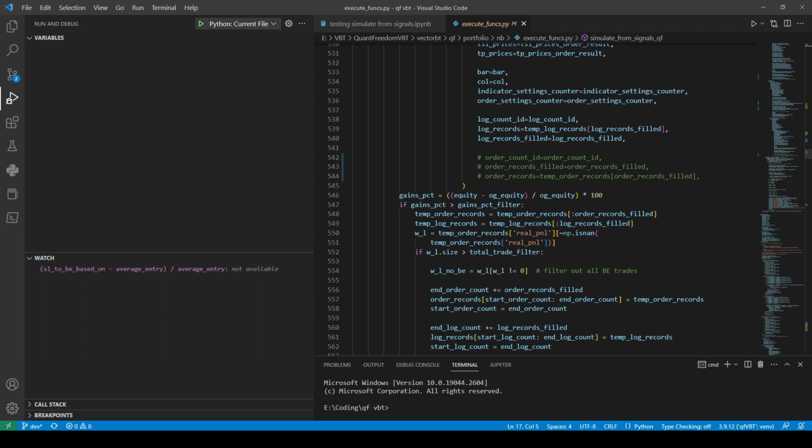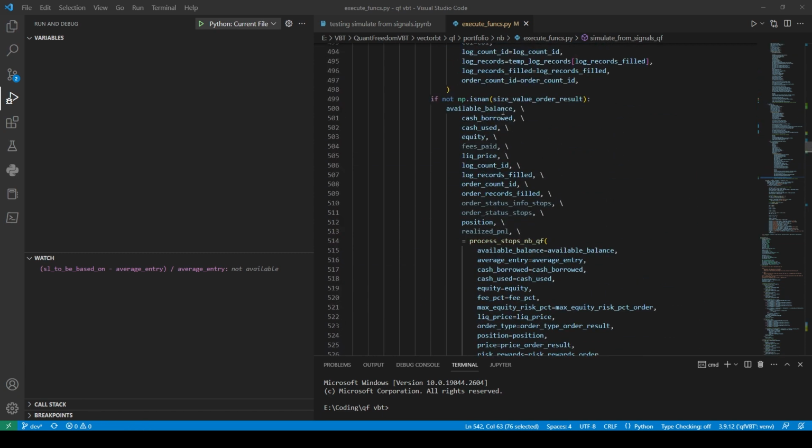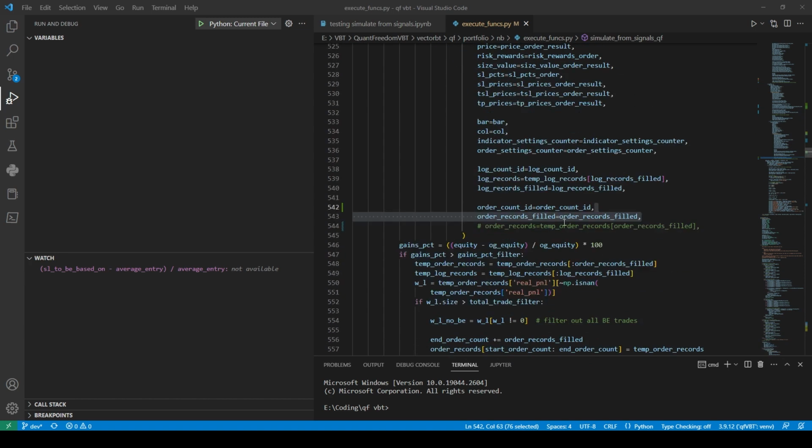Wait, what? Oh, that's on the thing. That is very, very weird. So process stops. Is available. Cash borrow, cash new, equity, fees paid, liquidation price, log count ID, log records new, order count ID, order records filled new, order status, position, realized P now. What the fuck?